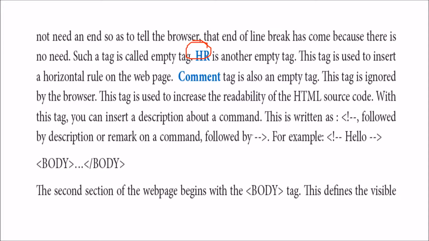Then we also have the comment. This comment will be ignored by the HTML. How to write it? This is a comment: angle bracket followed by exclamation followed by two dashes. Write anything here, and it will be ignored by the HTML. It is an empty tag also. How does it end? Two dashes and an angle bracket. All of this will be skipped or ignored by the web browser.